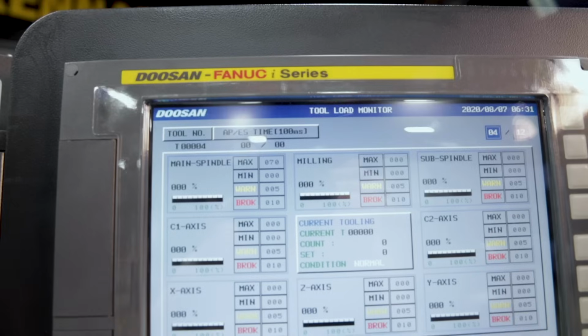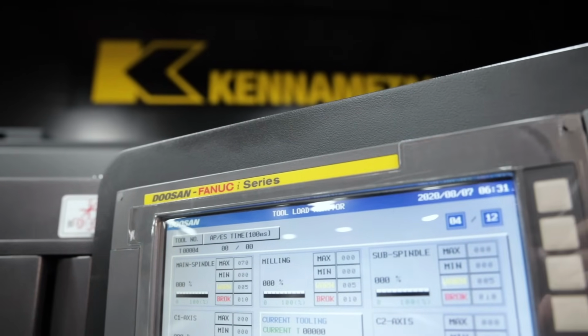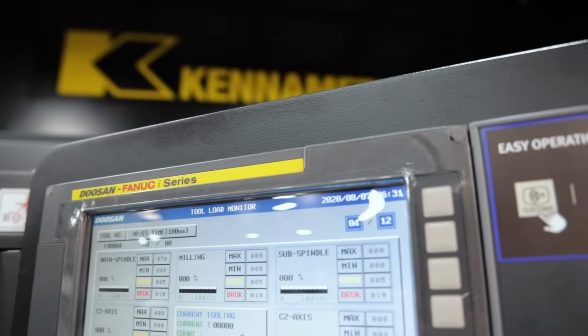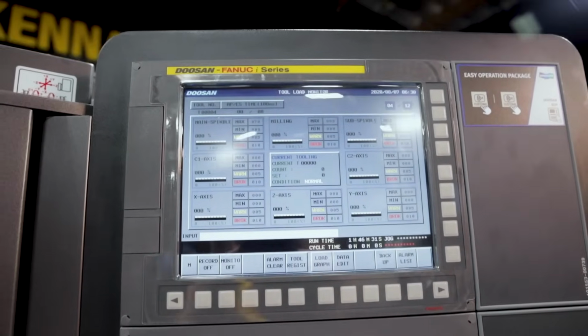So that was a quick rundown on the tool load monitor. Hopefully that'll help you get started using it. It's a very useful feature if you're running all night, using a bar feeder, using a robot to load parts in, or if you have an operator running multiple machines and you want to keep that door closed.